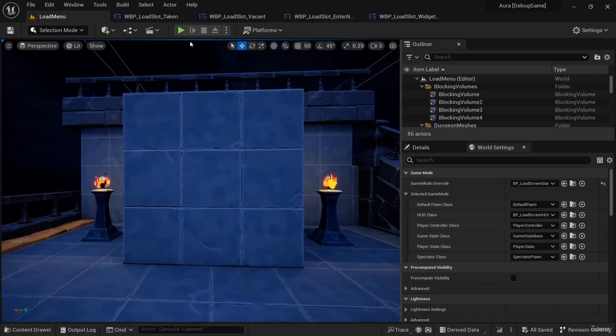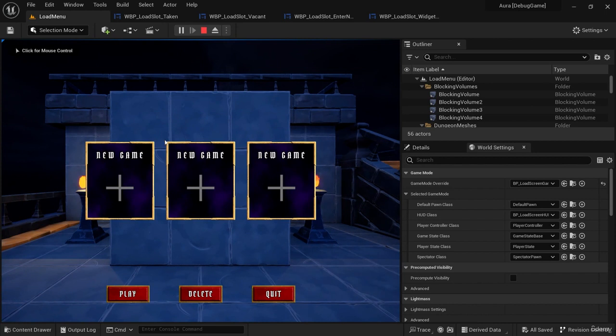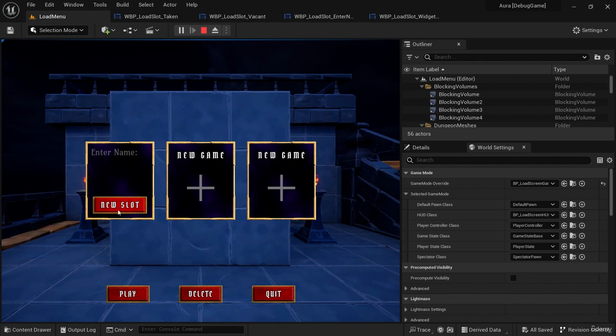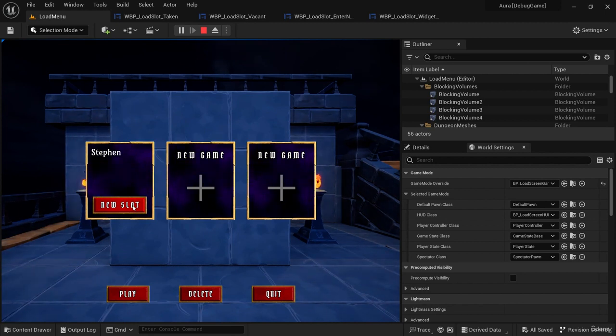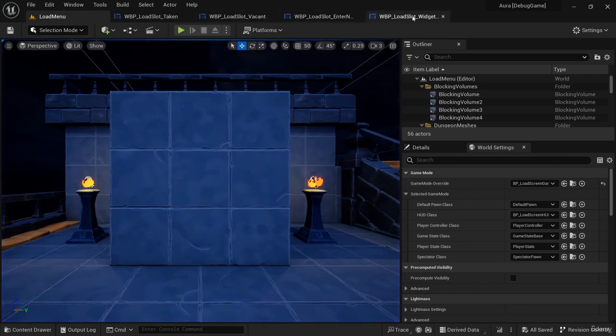Welcome back. So we've reached a point where we can't really test or develop any further until we start saving things. Well, yes, I can switch my widget to the enter name widget, but what happens when I enter the name, Steven, and click new slot? Well, nothing happens, right? This is when we need to start saving things. We have to save that name and designate this slot now to be taken, and then switch this widget to the taken widget. Let's take a look at what that looks like.